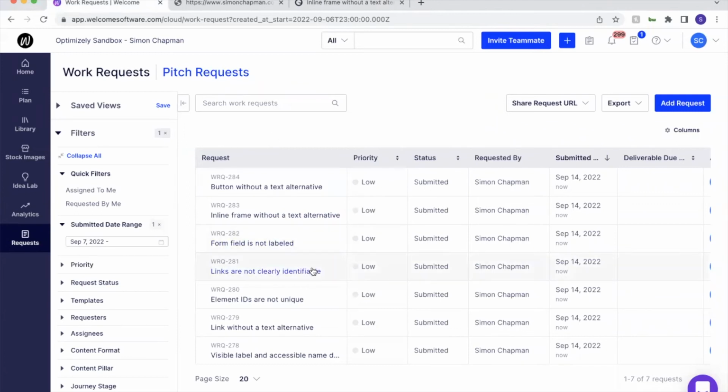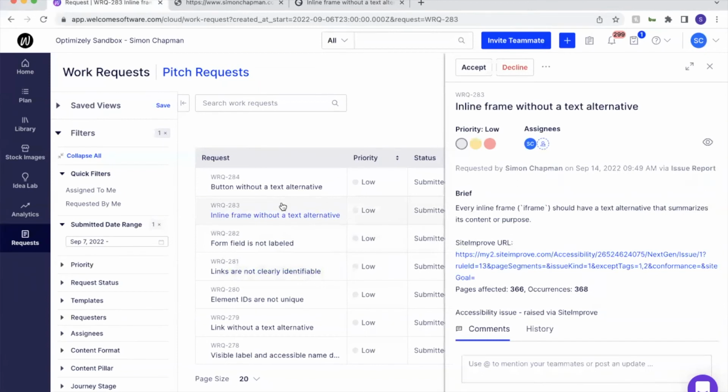And so you can see all of the issues you saw before. And if we click into that individual item that you saw that I clicked through inside Siteimprove, we can see all of the key metadata that's already been created. The brief, the Siteimprove URL to take us back to that issue within Siteimprove, the pages affected, the occurrences, but also some pre-filled metadata as well. So priorities, assignees, that kind of thing.